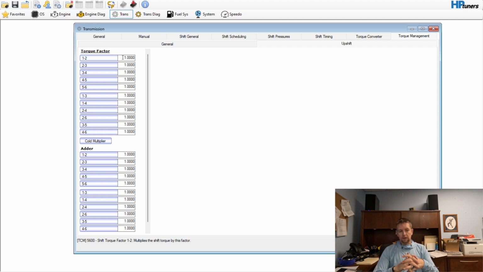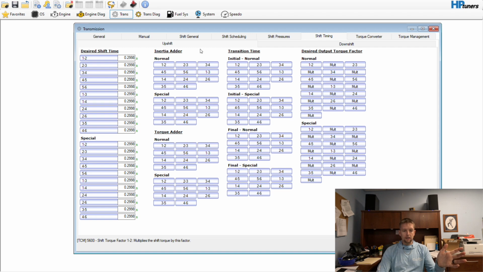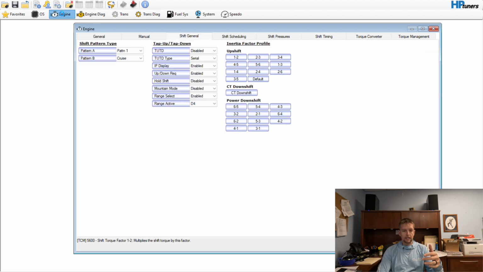In the four-speed world, the 4L60s, 4L80s, it's pretty commonplace to start to chop that down. In the 6, 8, and 10 speeds, we don't need to do that. You can get these cars and trucks to do everything they're supposed to do with your shift pressures and your shift timing. We've gone over that in some of the other videos. I'm not going to go over that here.